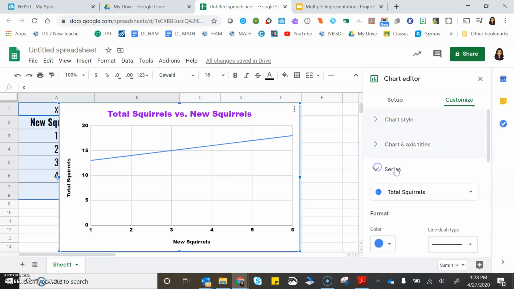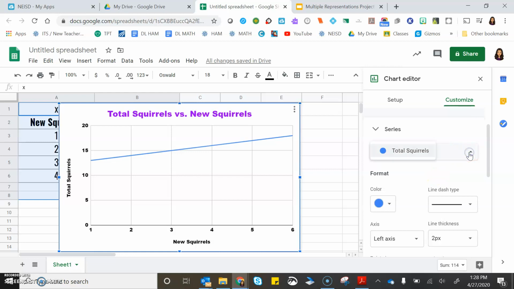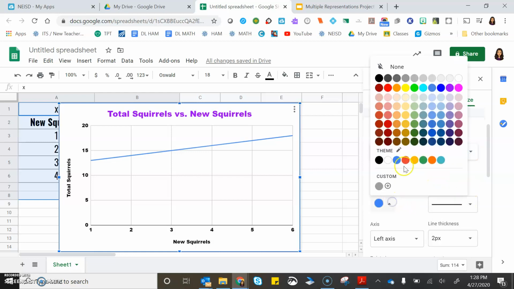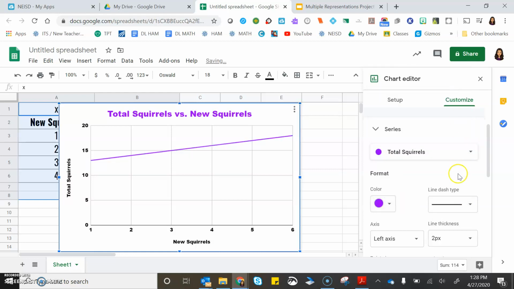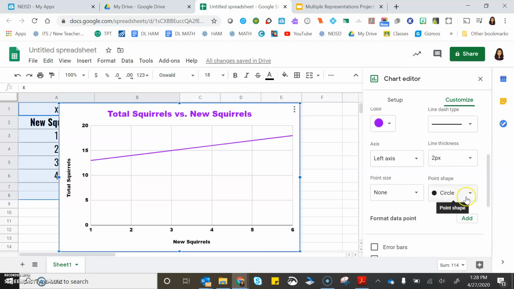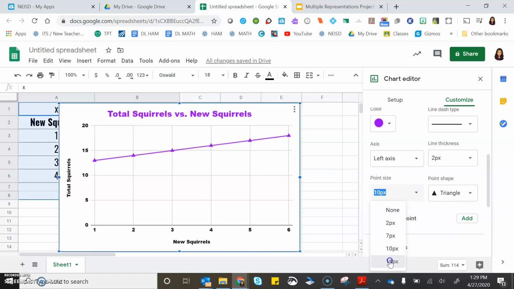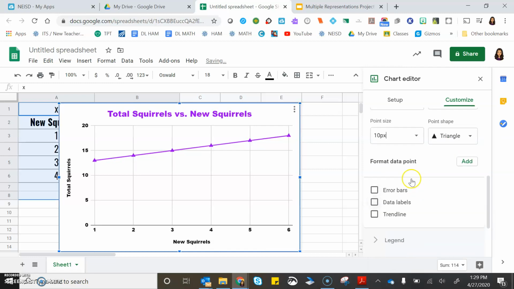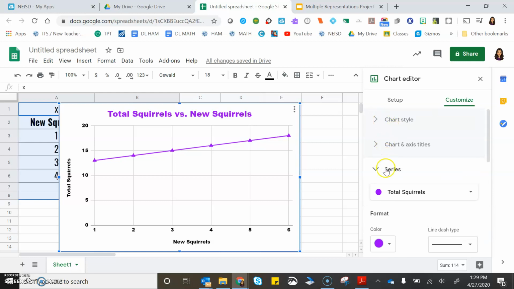If you go to series, you can change the color of your line. You can change the type of line, but I would leave it as a solid line. It's up to you. You can change the point shapes. I would change the point shape so that you can see which one is which. The size of the point shape, I can make them bigger, I can make them smaller. Okay, that is your series. That's what series is for.